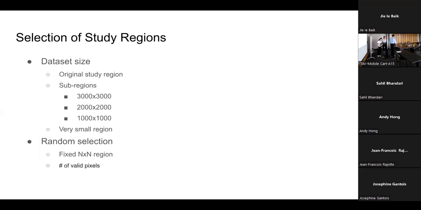So we also explore the relationship between the validation results and the choice of our study regions. There are two main directions that we tried investigating: the effect of the size of study regions or the dataset, and the effect of randomly selected pixels. For the size of the study regions, we have 5 different options: the original study region, 3 subregions with different sizes, and a very small region. For the second direction, we compare the performance between training on a fixed region or training on some number of pixels randomly selected across the largest possible region.